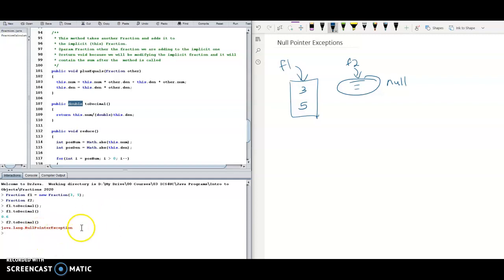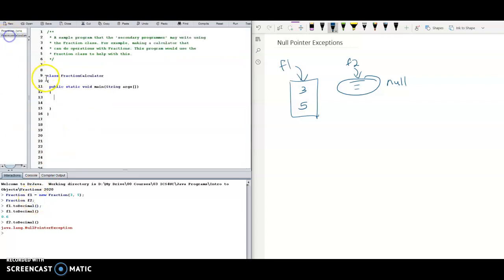The difference is, the interactions panel is meant to test out things very quickly, compiles and runs each statement. So the rules are slightly different. It is still Java, but the rules are a little bit different of how it works. So let's try to do this same code over here. In fact, I've got it in my clipboard. So here's fraction f1, and we create fraction f2 pointing at null.